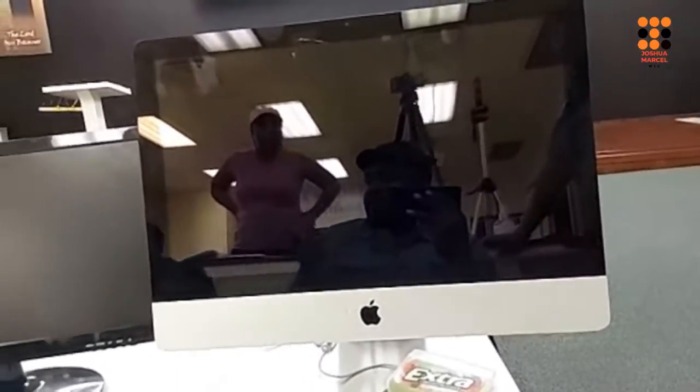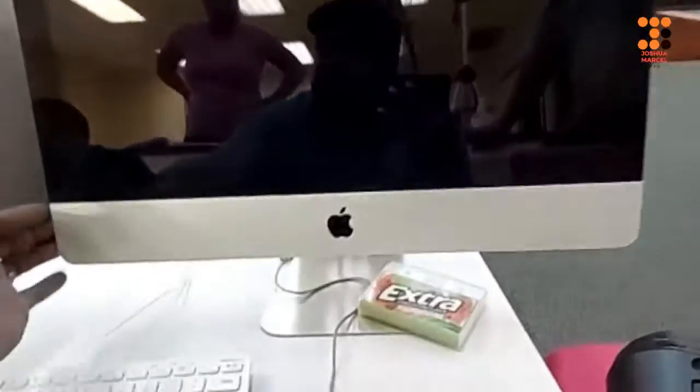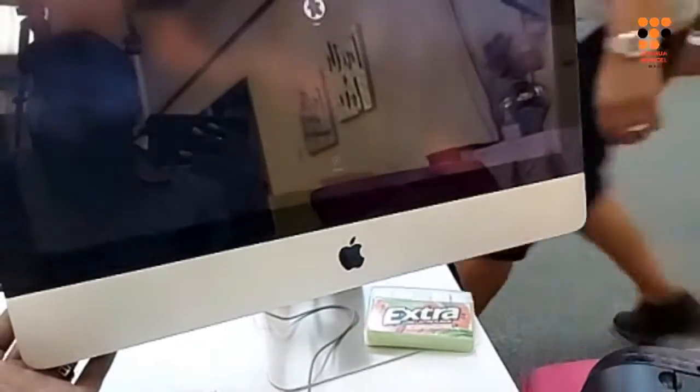Okay, so we're going to work on how to turn on media and how to operate it and how to shut it down. Turning on and shutting down is really simple. This is a Mac computer. On the back, there is a power plug right there.